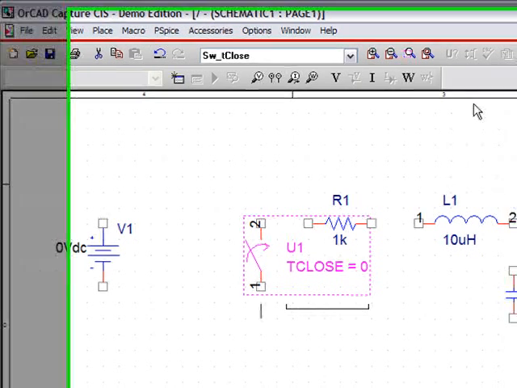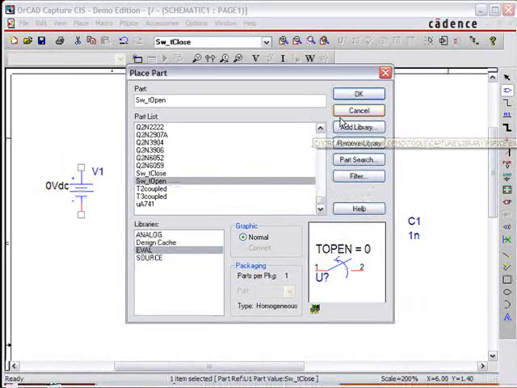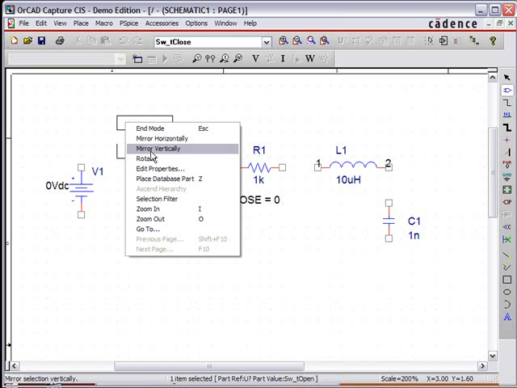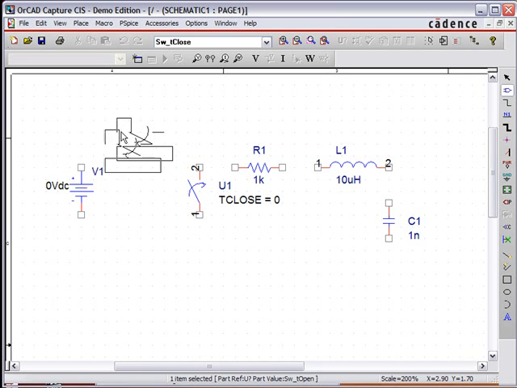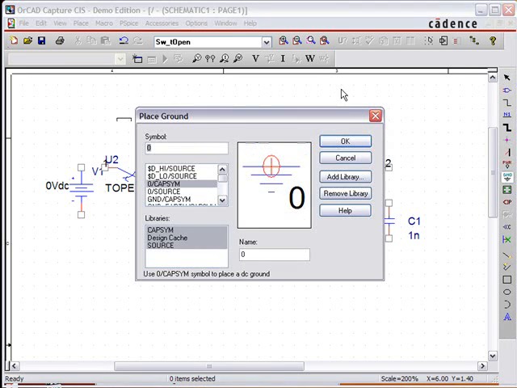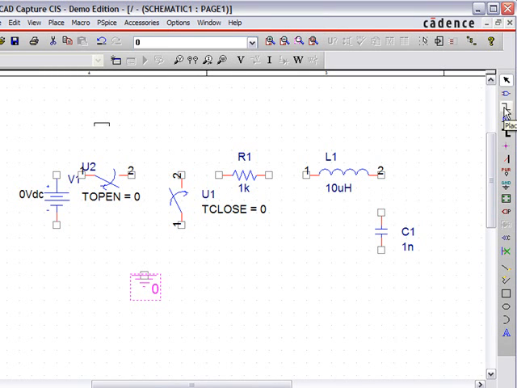The other switch is switch to open. Let's go ahead and choose it from the place part menu. Let's put it right here. Maybe a little bit lower. So these two switches, as I said, can close and open when the time starts. Let's place the ground and wire our circuit.